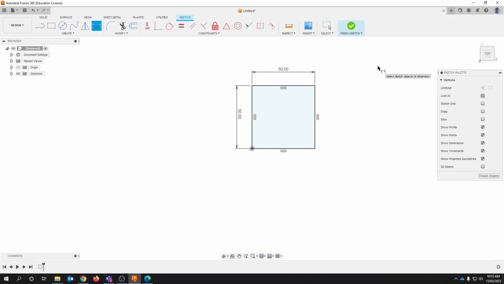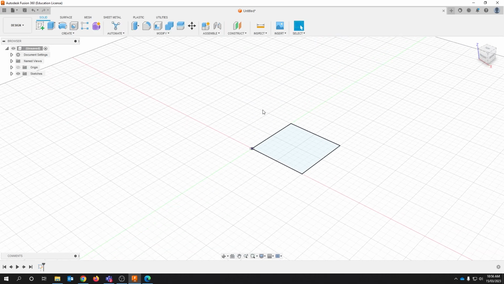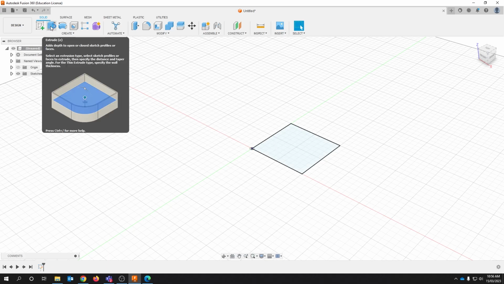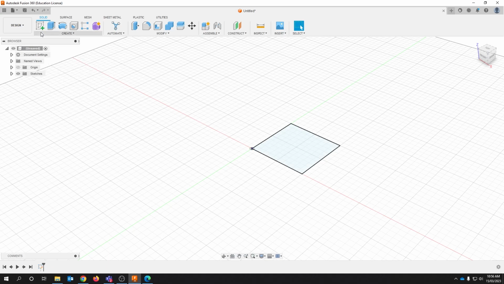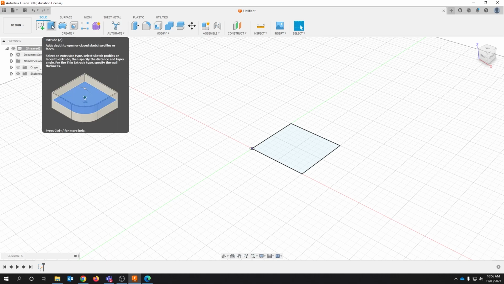When you are finished your sketch, you can either click the Finish Sketch tick up here, or you can click the Finish Sketch button on the sketch palette which appeared over here on the right. Clicking the tick to finish. Now you can extrude your sketch into a three-dimensional shape. You do that using this Extrude tool, which is the second tool on the right next to the sketch tool.